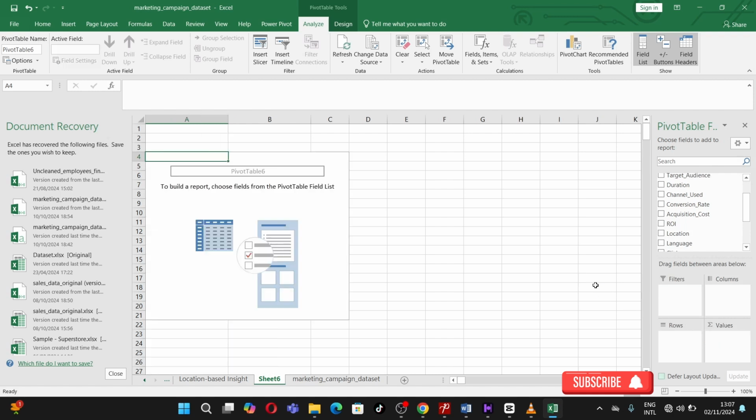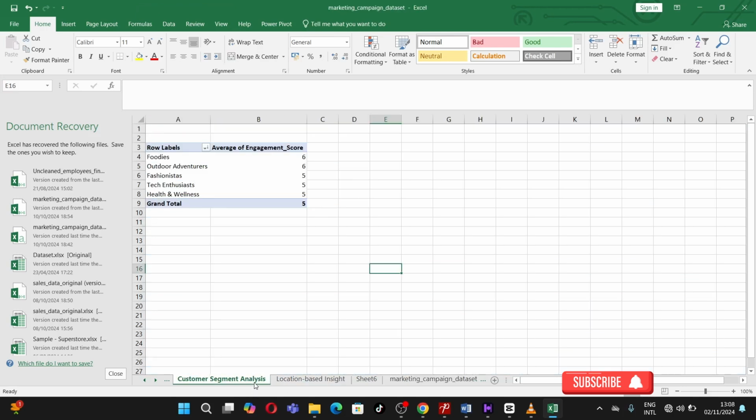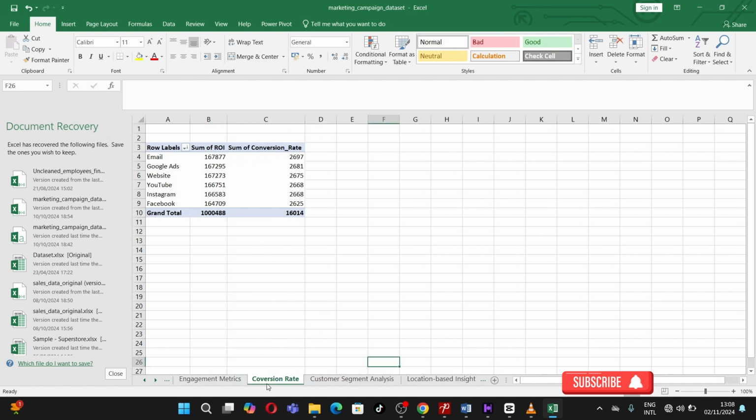For watching, and that's it. We have just walked through a series of analyses using pivot table. We have looked at marketing tracking campaign types, to evaluating customer segment and ROI by channel. We have also looked at customer segment analysis, location-based insight, our engagement metrics, and conversion rate.